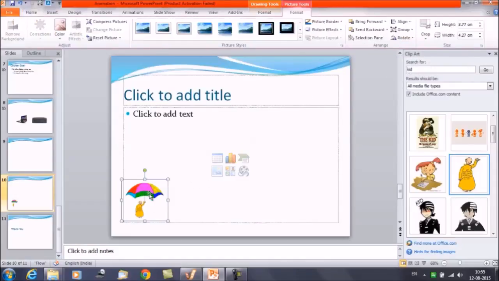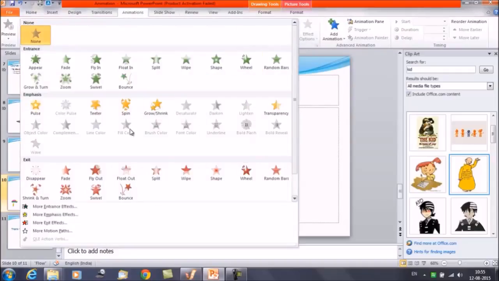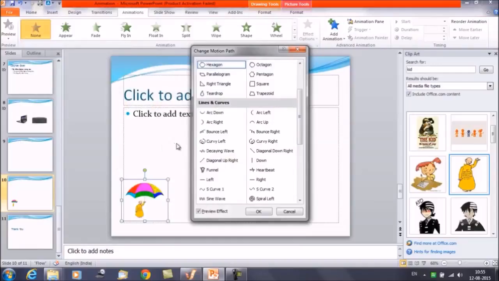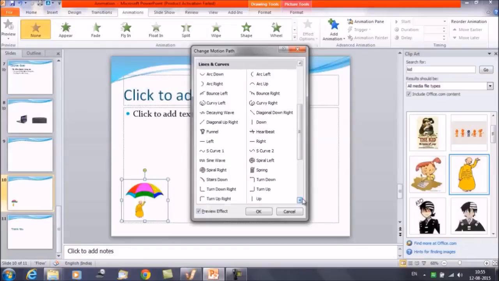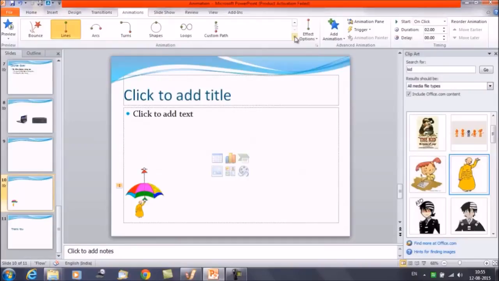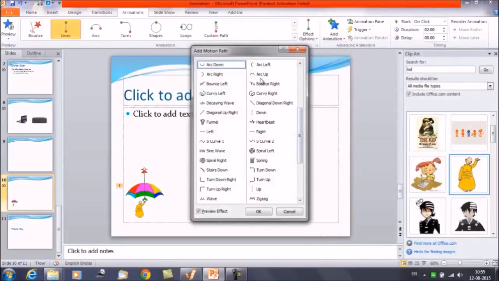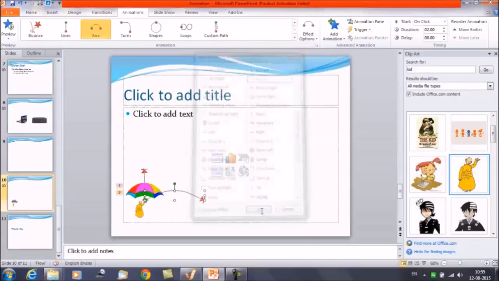Now we want this particular object to move in a particular pattern. So we have selected this, click on the animation pane, click on the drop down and select more motion paths. The first path we are going to select is, let's say, up. The other motion path that I want to select is, I need to click on add animation once again. If I want to add multiple animations to an object, I need to click on add animation. Now once again, more motion paths, and this time I want to select this arc up option.